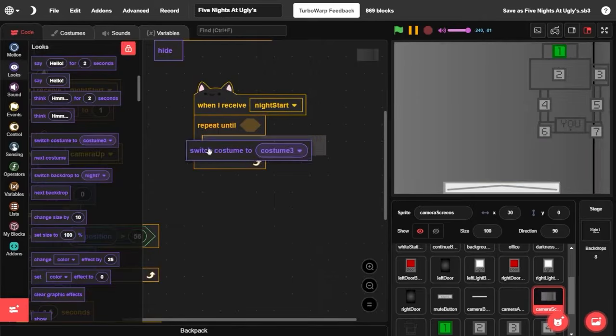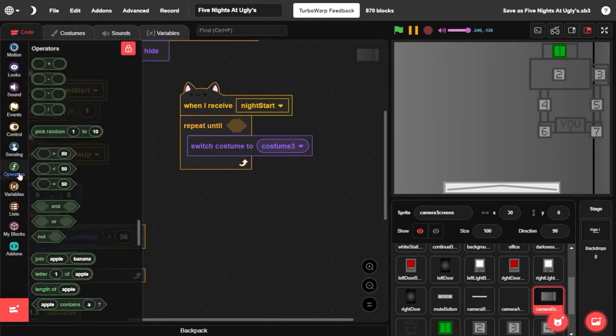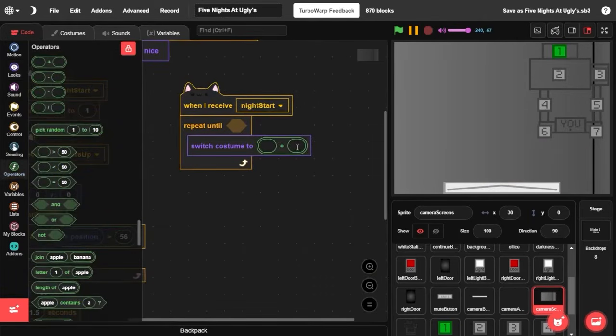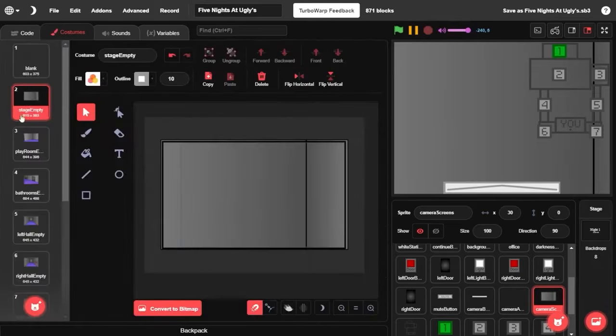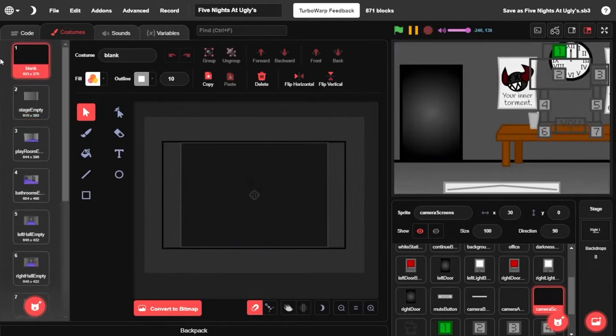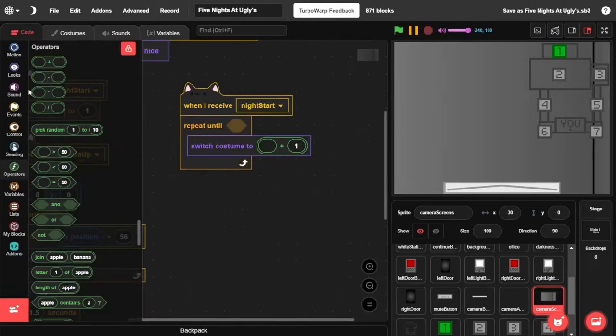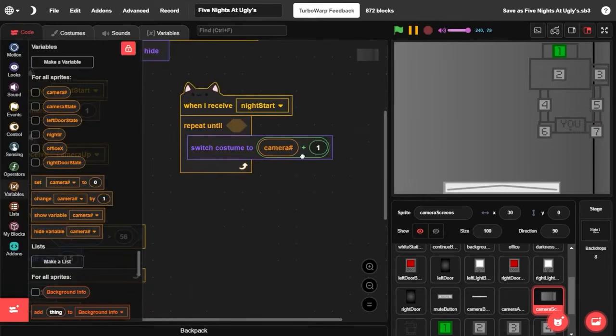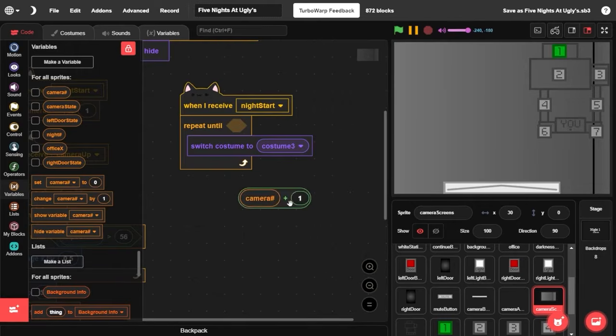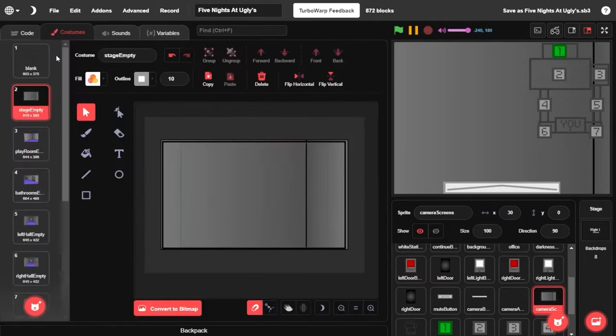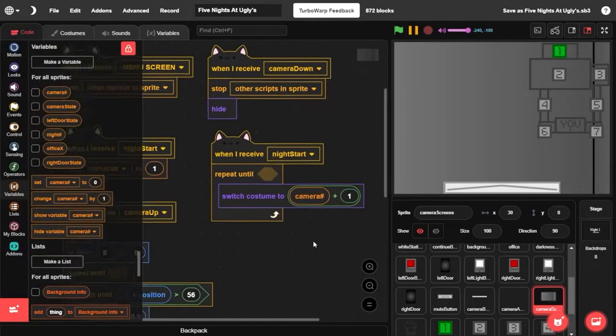So we are going to switch costume to grab an addition symbol and put it inside and put a 1 in the second bubble. This 1 is however many costumes we have before our first camera. Since I have 1, which is this blank, 1 plus 1 is 2, which is going to be what we need. Set your camera number in there. So if camera number is 1, we are going to switch costume to 2, which 2 is really our first camera. That's really all you need to do.